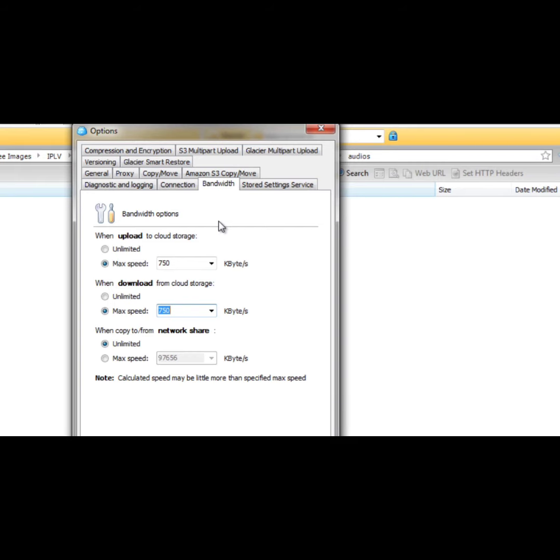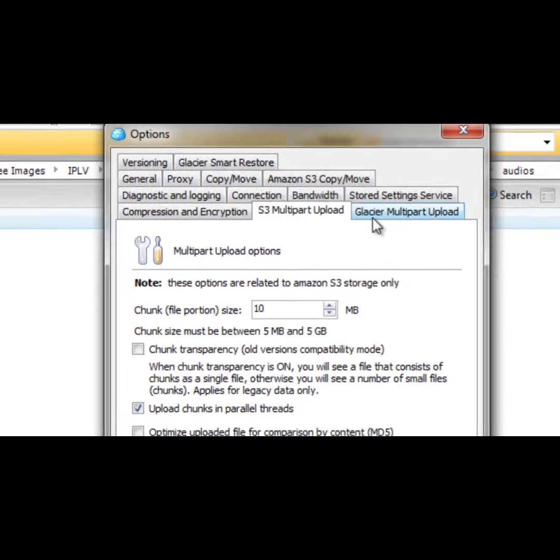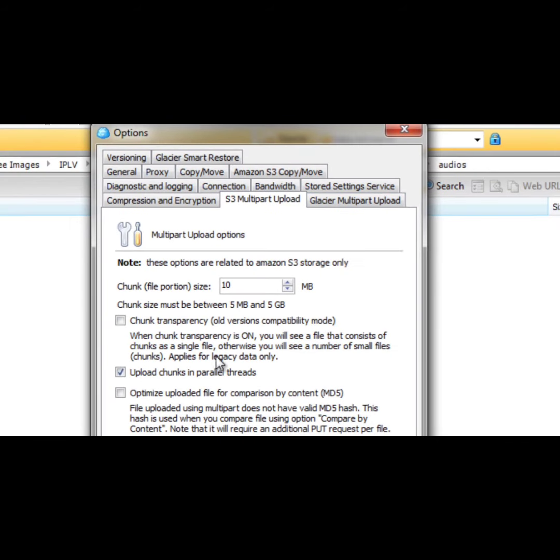All right. So the next thing you want to do is click on S3 multi-part upload. Now, by default, when you upload, say, a 200 megabyte file, typically that's going to take a lot of time. But what's nice about Cloudberry Explorer, and I know S3 Browser also does this, but what's nice about this particular program, is it uploads in chunks in parallel threads.